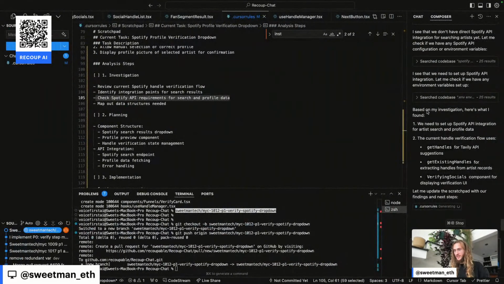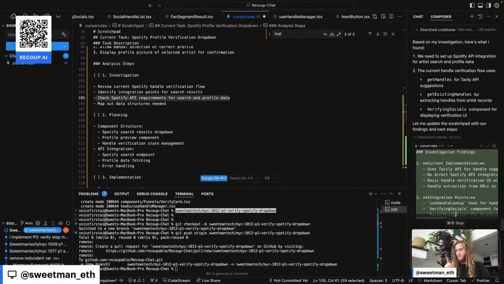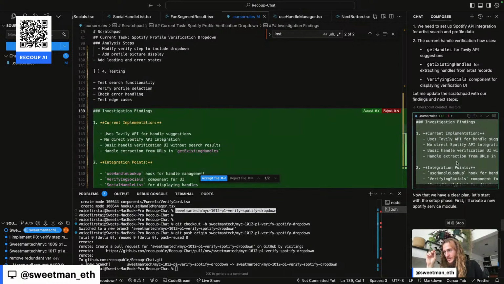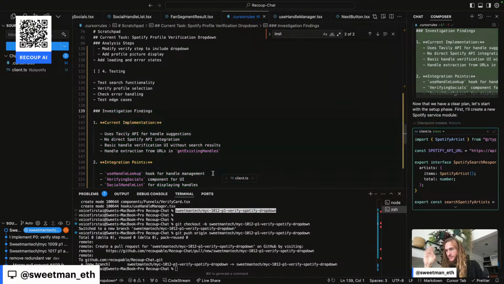Okay, based on my investigation, here's what I found. We need to set up the API integration. As soon as it says we need to set it up, I'm thinking we need to actually create a new API endpoint in our backend API to do this. The current handle verification uses yada yada. Existing and verify. Let me update the scratchpad. Now we have a clear plan. It's now going to start implementing Spotify changes. Let's stop it there. Let's reflect on what it's done. The current path is telling me we need to actually update a different repo, the APIs.